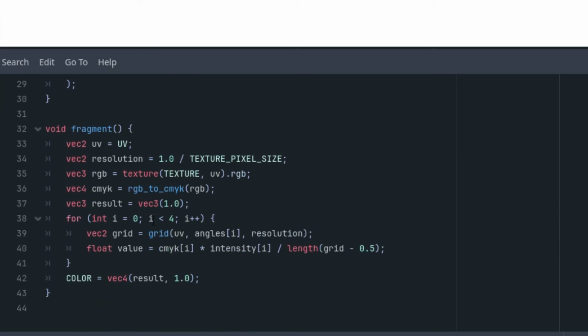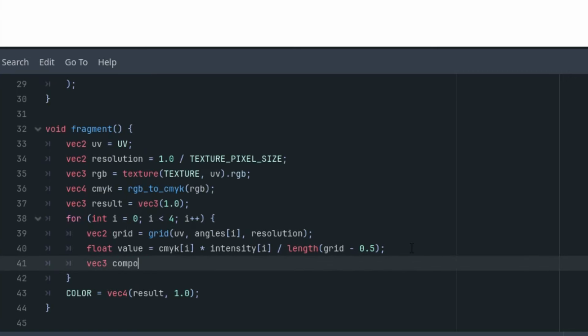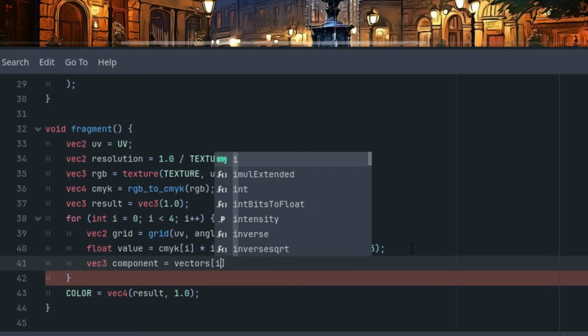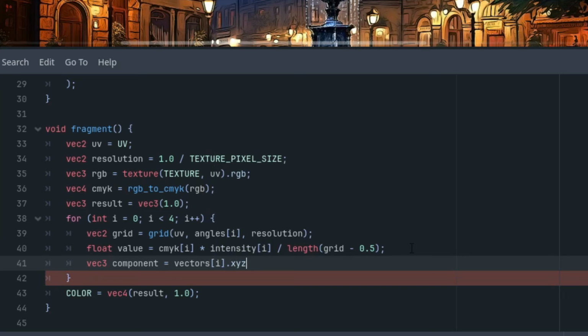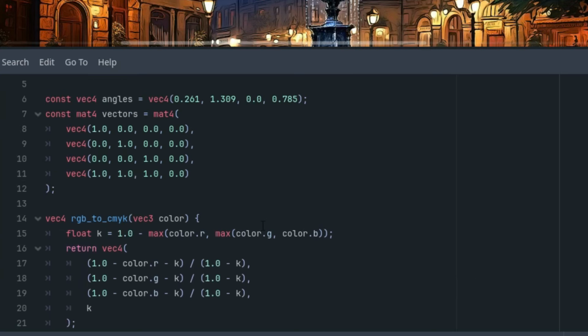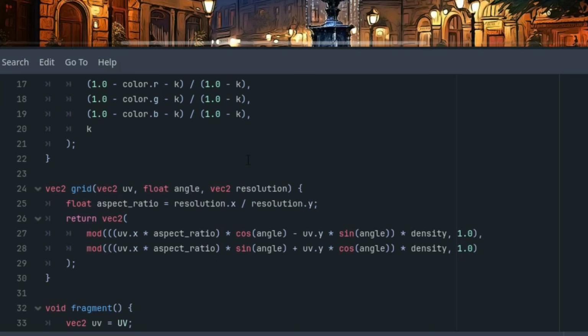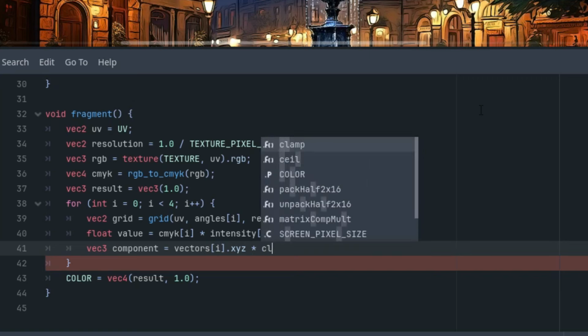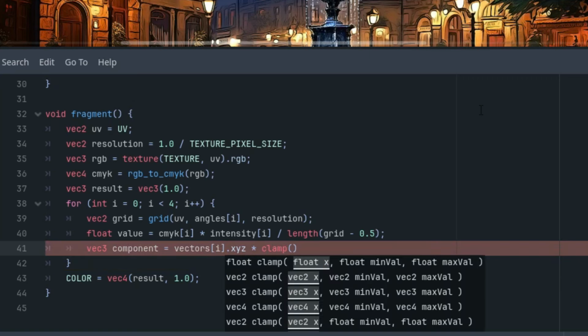Where is it? Here. So we need vector 3, let's call it component, as it is a color component which will create the particular dot value from the vectors matrix, and it's only its x, y, z components, because when we define a matrix 4x4 we must work with vectors 4, but we need only vector 3, so the zeros are basically ignored and we filter them out using this technique, and multiplied by clamp. I will explain that shortly.